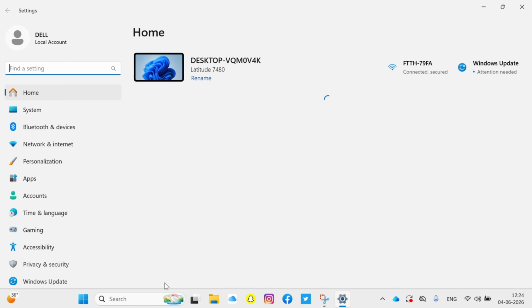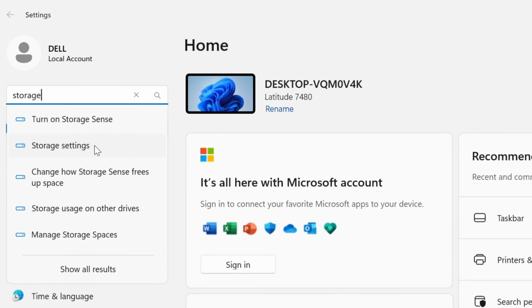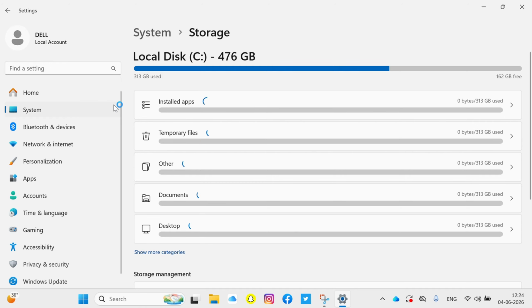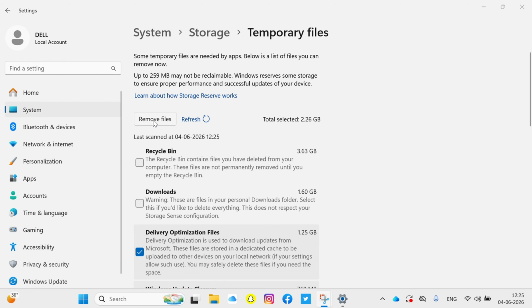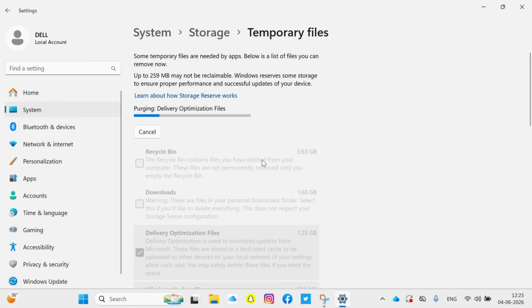Again go to settings app. Then go for storage tab. Here you will see temporary files tab. Select and remove all the temporary files.